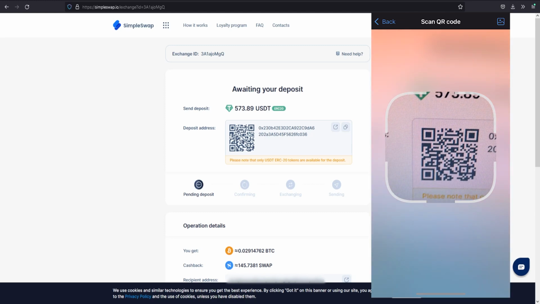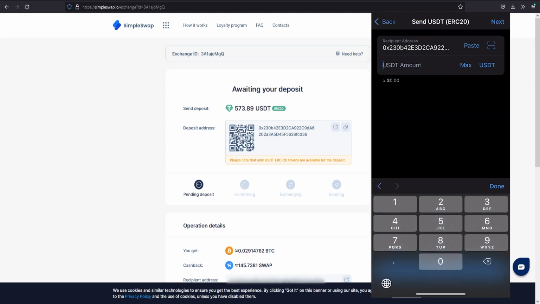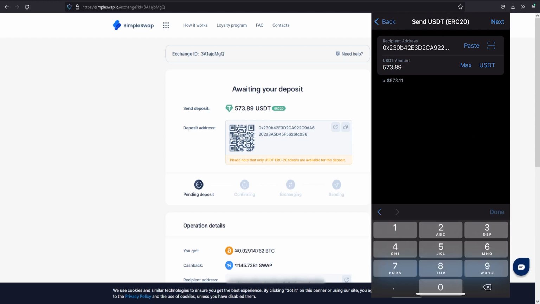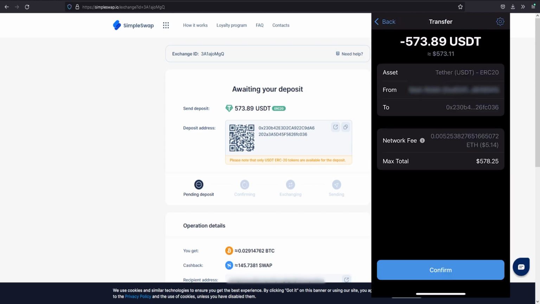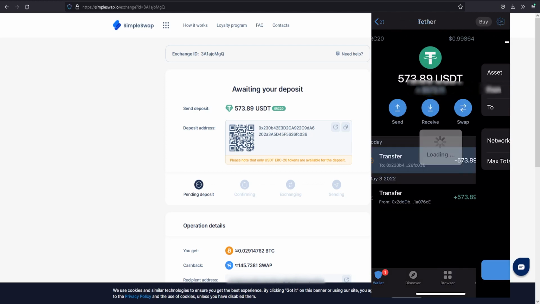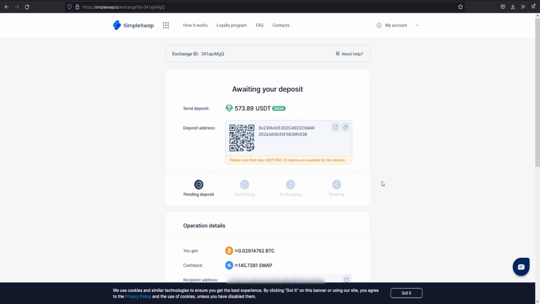And then we're just going to do the same thing we did. QR code, paste the exact same amount. Make sure to enter the exact same amount. 573.89 and done. Next, make sure you do not make any mistakes with your networks. And that is it.